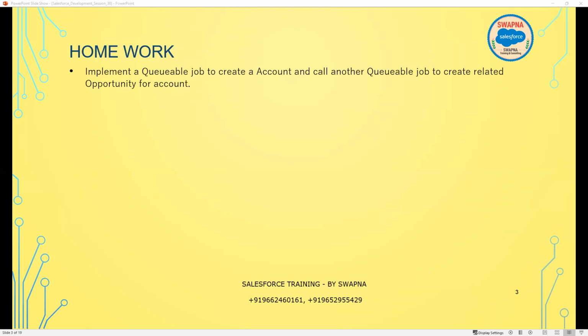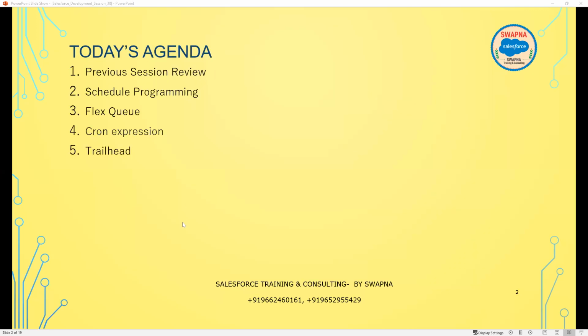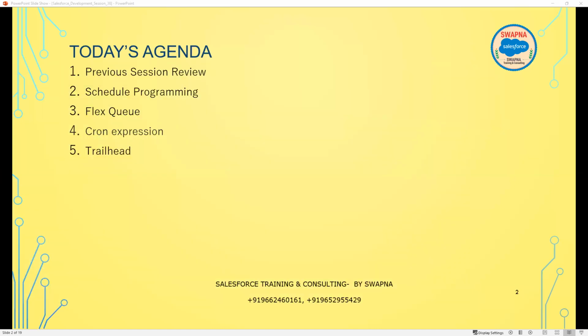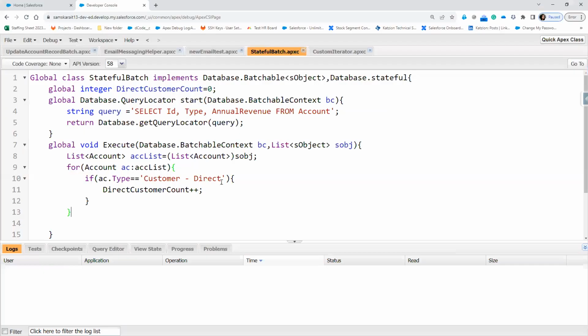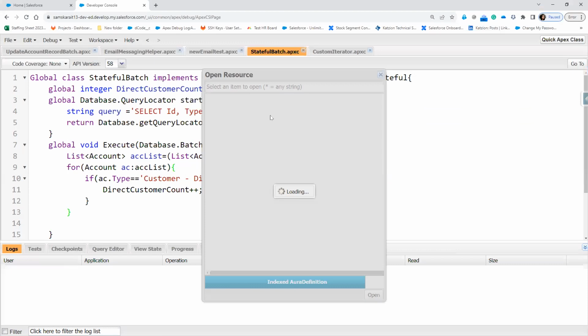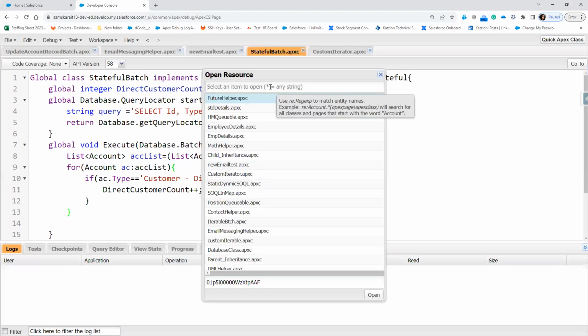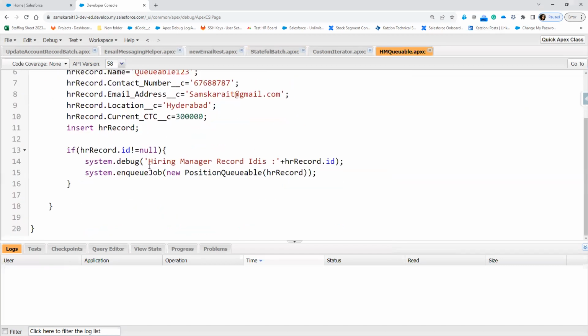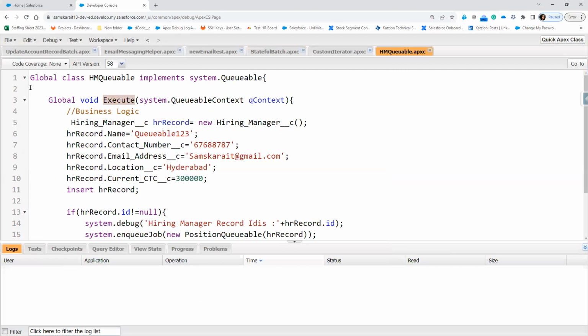Last time we have implemented it. What did we learn in last class? Future method and Database.Queueable. Queueable we have seen, right? So we have implemented the class hiring manager queueable, and queueable has only one method, which is the execute method. In the execute method, we have written all the logic.